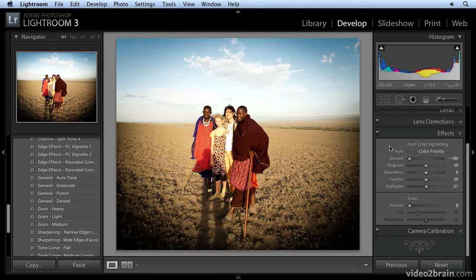So this is a great way to really add some depth to your photograph and draw the attention to the subject in the middle. I probably use the post-crop vignetting tool 90% of the time on my images, and I think you'll find that's fairly common among other professionals. It's just a great tool to use, and Lightroom 3 has just made it even better.